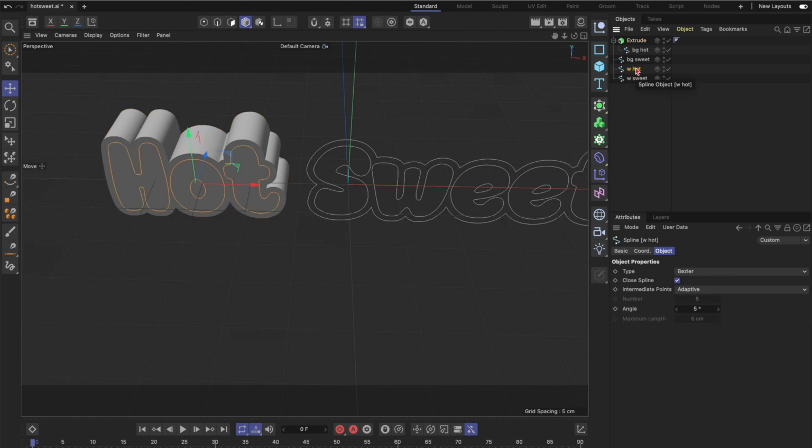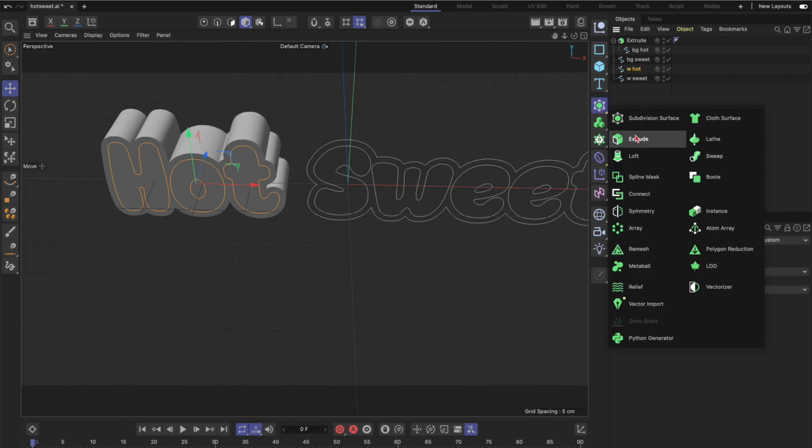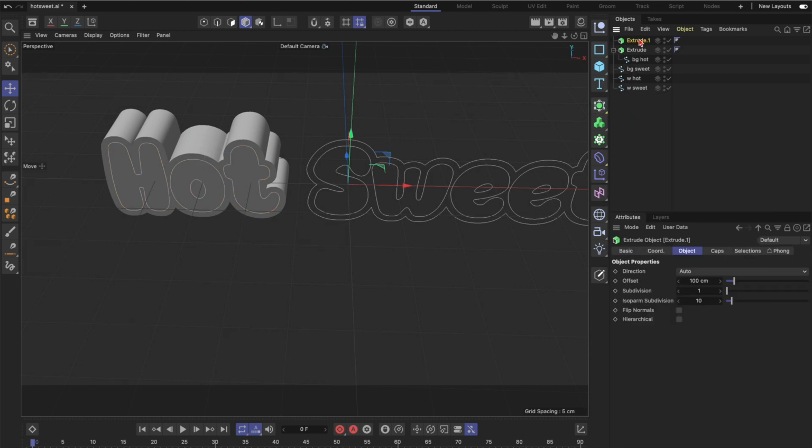Okay, and I want this Hot to be under the same parent as this extruded background Hot. But when you want to extrude in Cinema 4D, you have to do it one by one. You cannot have one extrude with two objects. Okay, so what we're going to do now is create the extrude first. Okay, so this is the extrude.